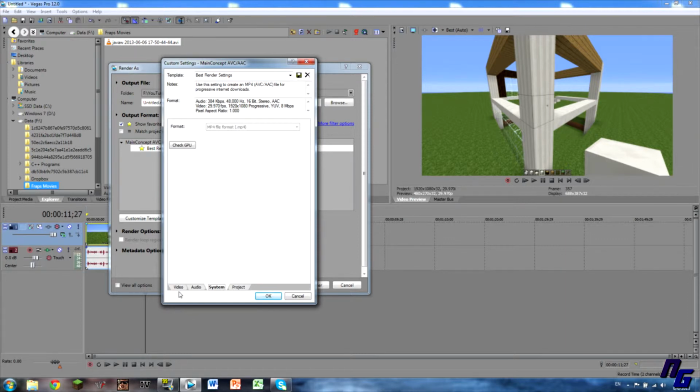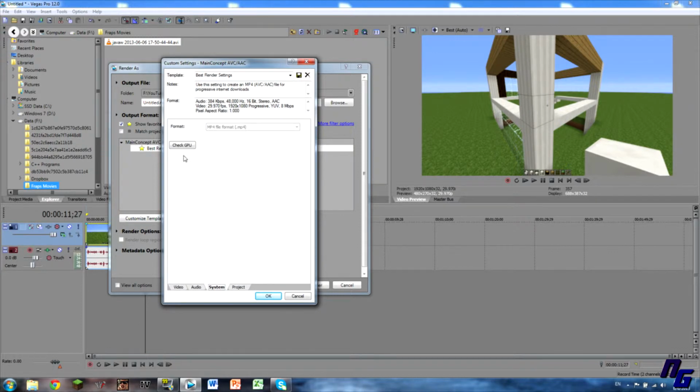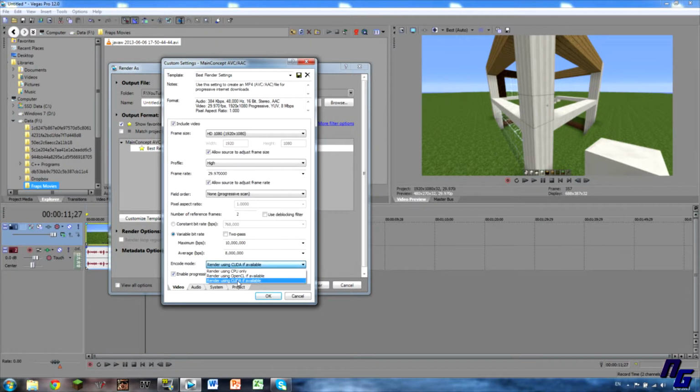And you can find out if your system is compatible with OpenCL, which is as far as I know for AMD or ATI, and CUDA is for NVIDIA, which I have, so that's why I choose CUDA. And you can check this by going onto the system tab, which is there, video is there, system is there, and click check GPU. So CUDA is available for my system, so I can choose CUDA.